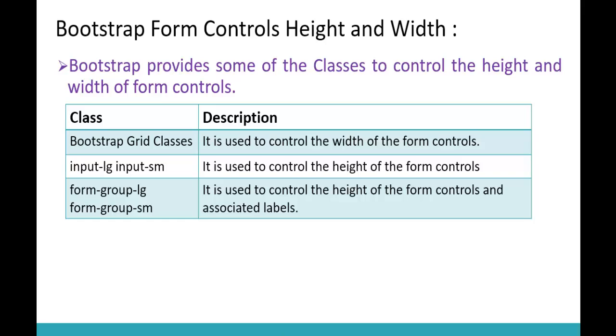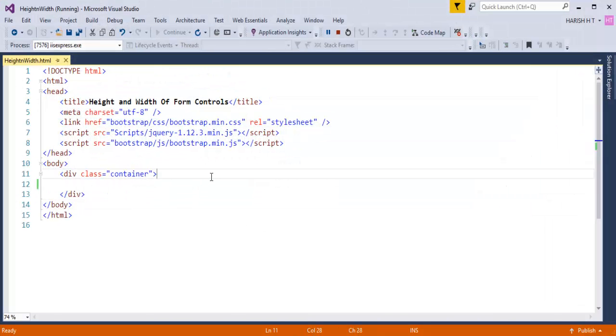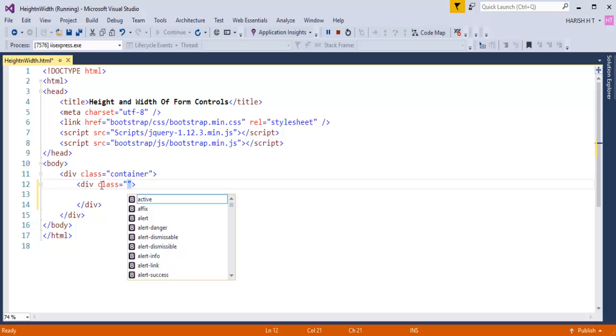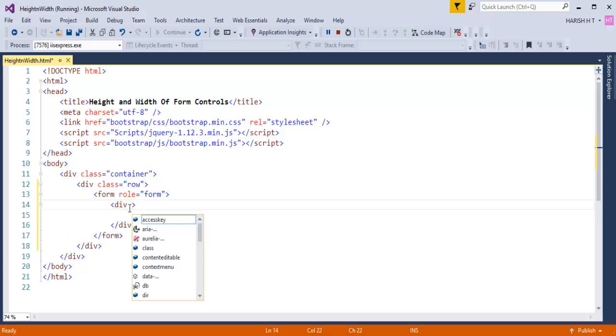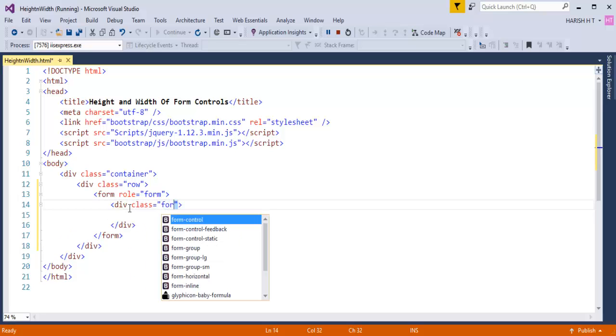I'll jump to my Visual Studio, and this is the empty web project. To this empty web project, I've added the Bootstrap references and also the jQuery reference. Now I'll take a div, and inside that div, let me add a class called row. To that row, I'll add a form tag, and to that form tag, let me add role equal to form. Then I'll take a div, and to that div, let me add a class called form-group.